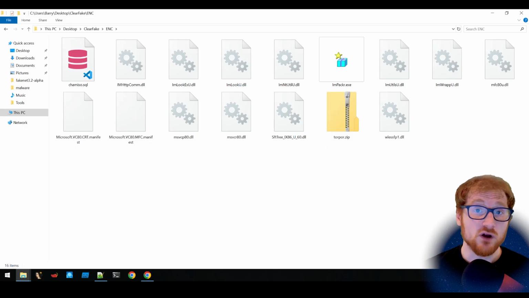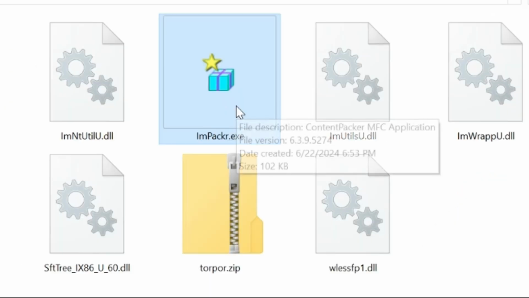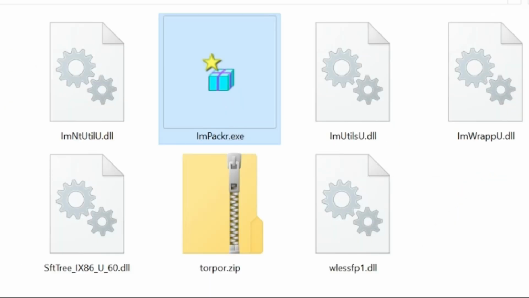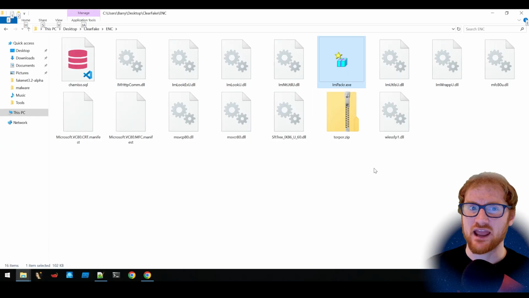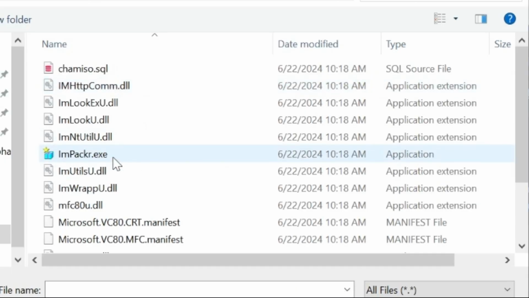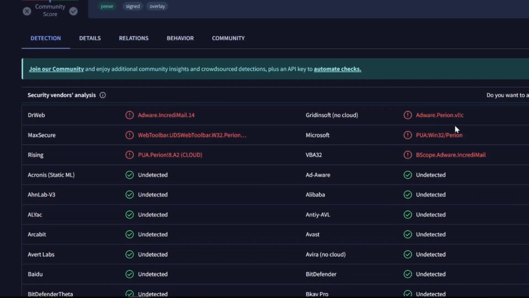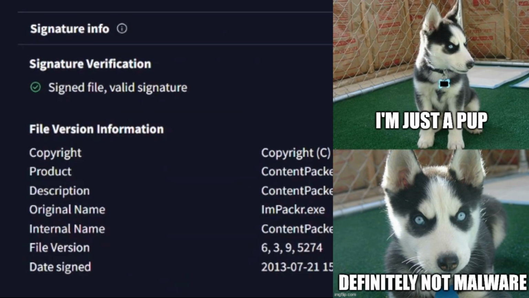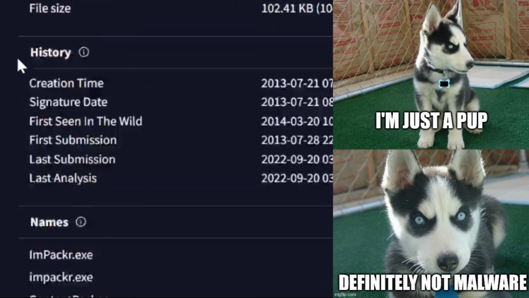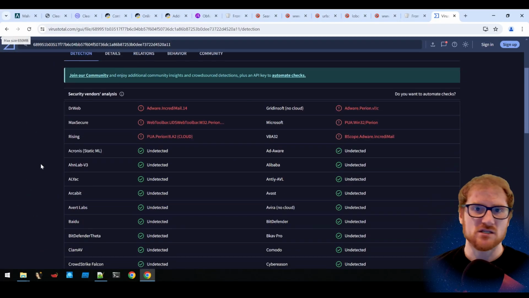So let's jump in. I've gone ahead and extracted that archive, and this is what it looks like. We know that it is launching the executable in this directory, so this impacker.exe. Let's actually take a look at whether that has any antivirus results on VirusTotal. So I've uploaded it and it says, oh, it's a potentially unwanted program. And it is signed. It seems to be an MFC application. This might lead people to think maybe this is just adware, but they'd be wrong. And it's not a PUP either. I mean, technically this executable is, but it's not the executable we're actually interested in.